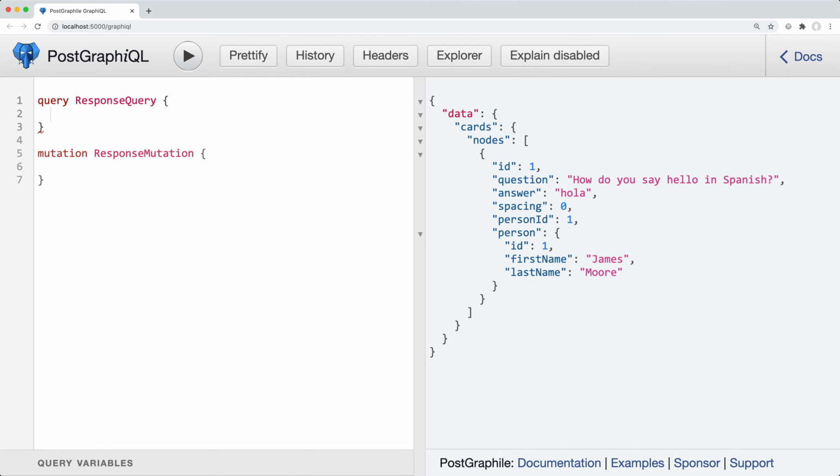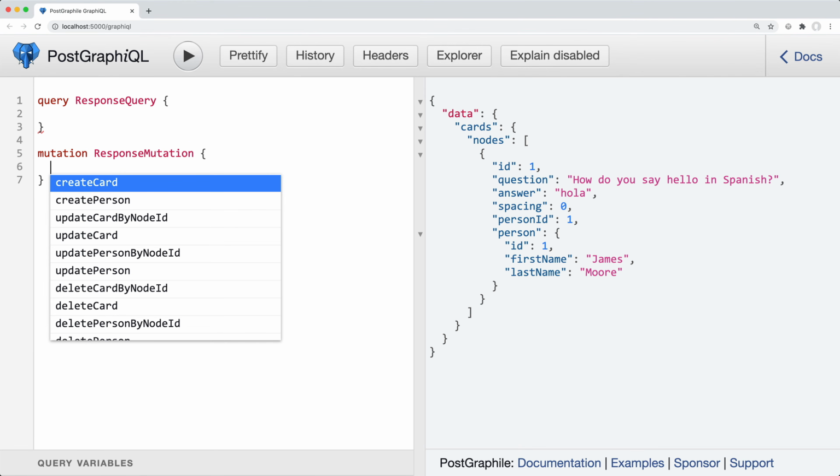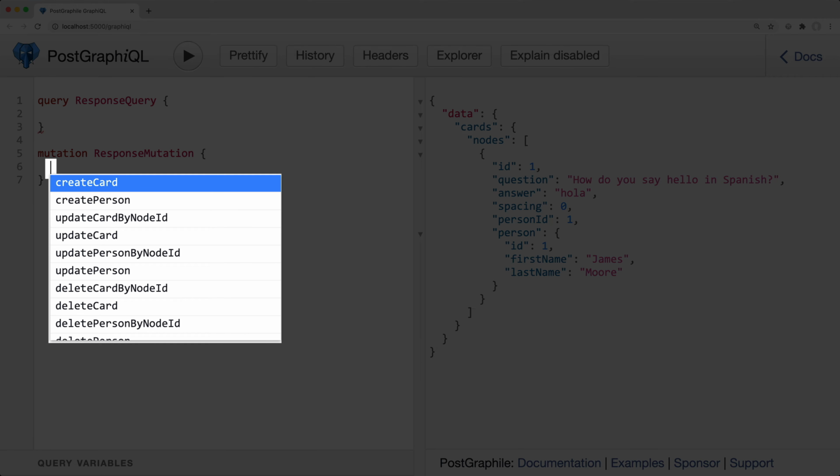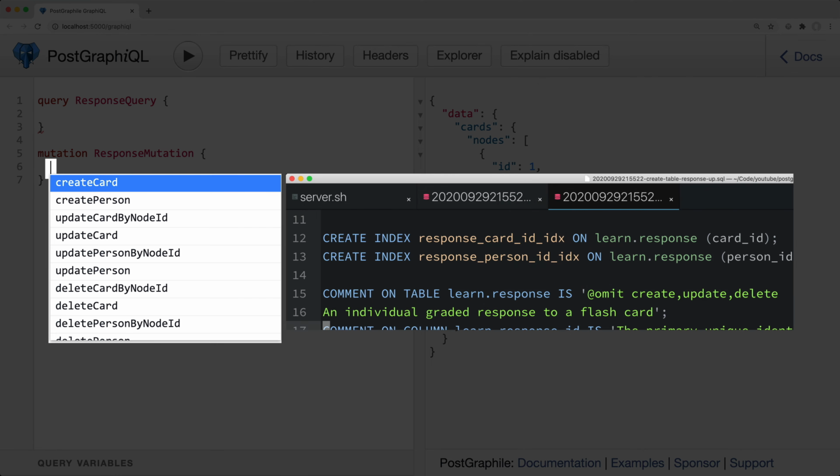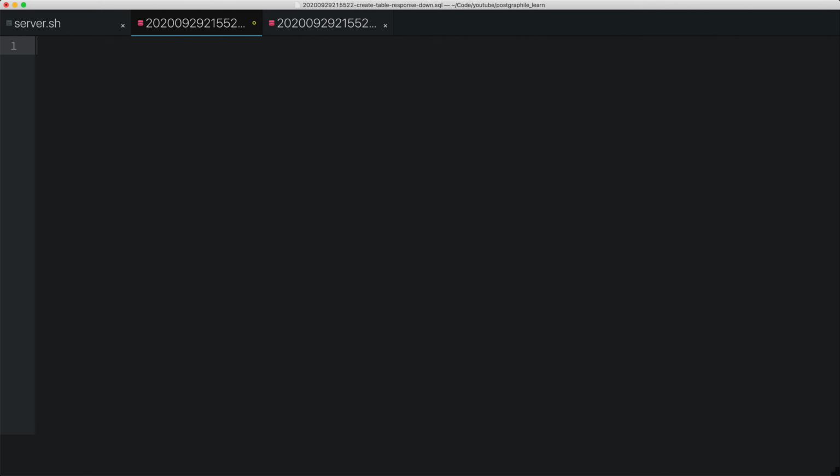But look what happens when I start to create a mutation. When we look at the available mutation fields, we don't see any fields to create, update, or delete responses, which is what you'd expect with these table-level smart tags. Oh, one more thing. We need to drop the response table in the down migration file.